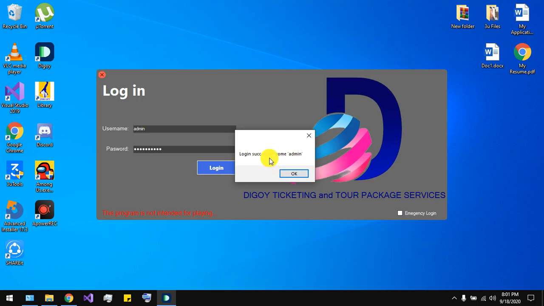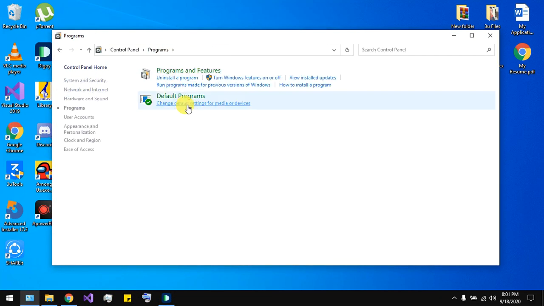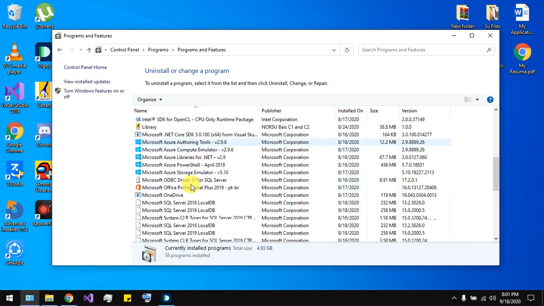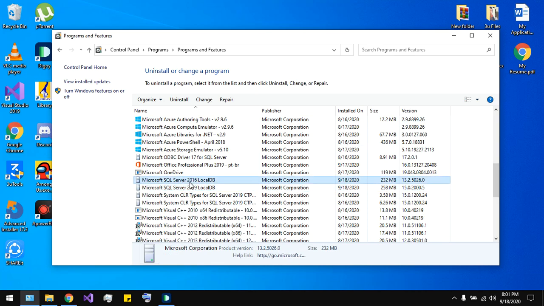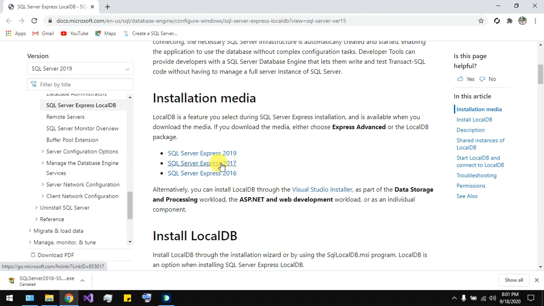So the reason, as I said, I got this error is because I installed the wrong LocalDB. And when I installed the 2016 LocalDB, the error is gone. So if 2016 doesn't work, try 2017. If it doesn't work either, then try 2019.